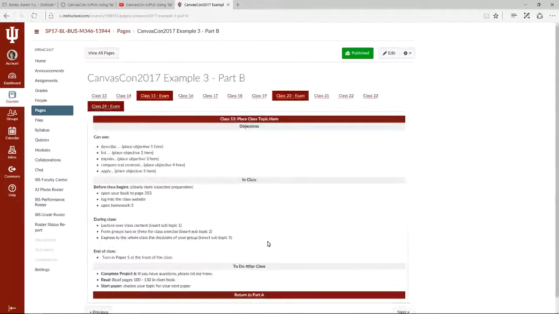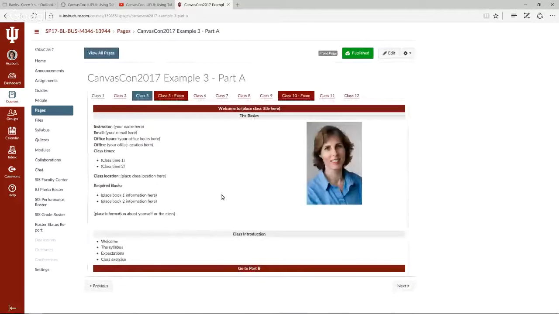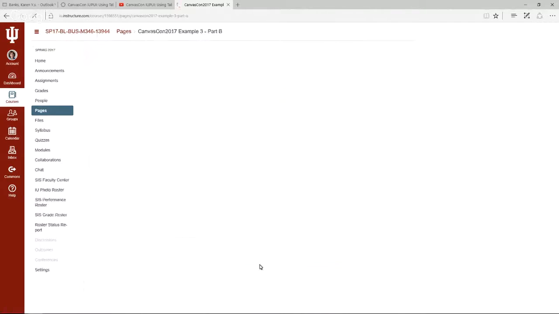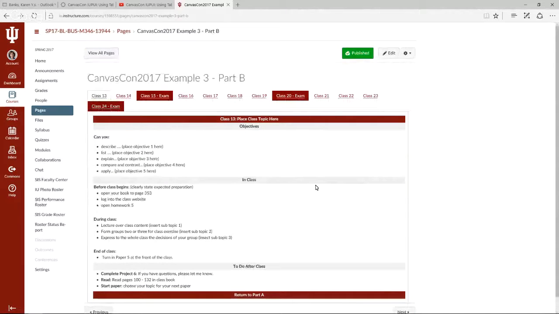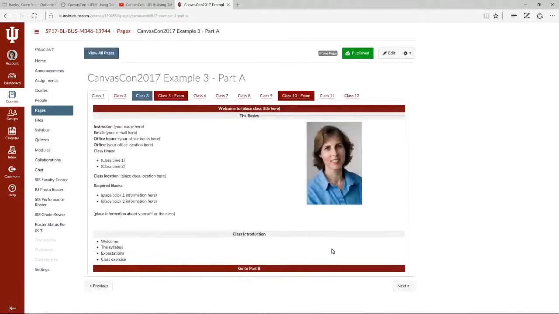I don't quite like this, it works okay, but I'm hoping I can figure out something better in the future. So right now, here's my Part A, the first half of the semester, and then here's my Part B, which would be the second half of the semester. Then I would set this as the front page, but students can always go back and find that Part A.